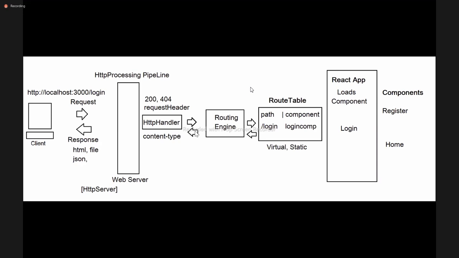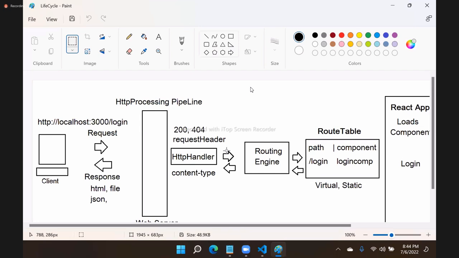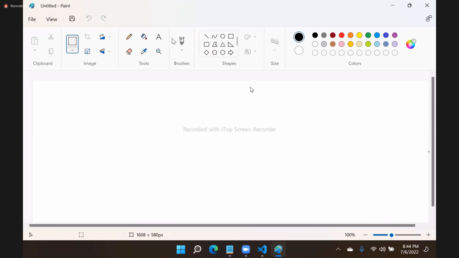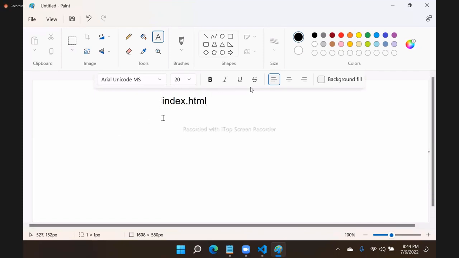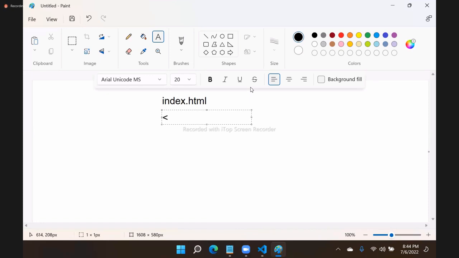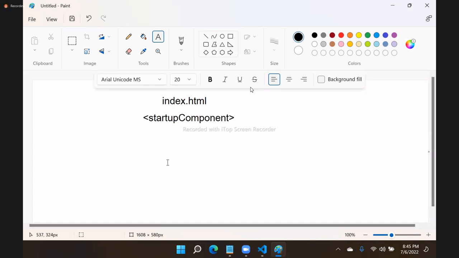So what we have to do here is, in React, our application starts with index.html. In index.html, you have to mention the startup component. Understood? You have to mention which component must be the startup. That means index starts with this component.